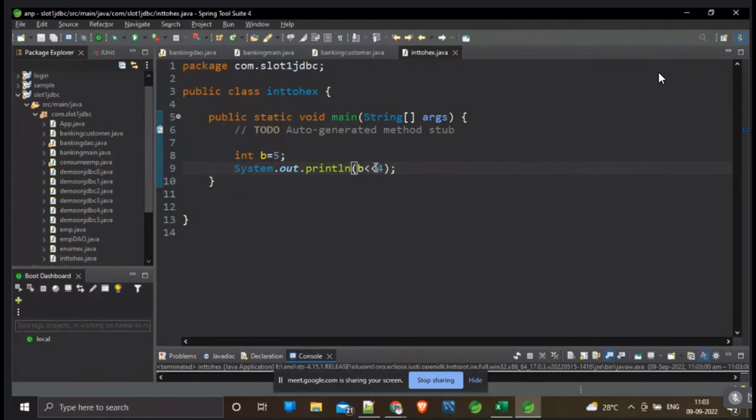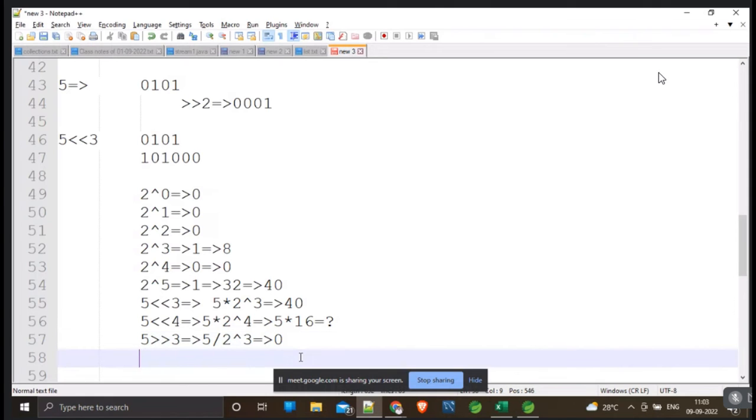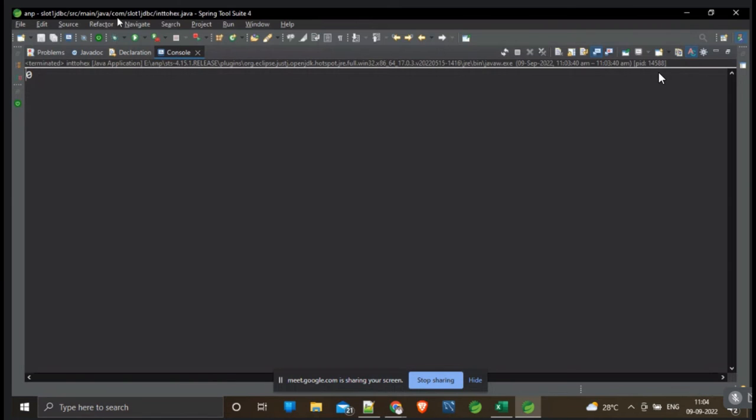See, we have 5 and I am right shifting by 3. So I think it would be 0. Okay, let's write something else. 8 right shift 2, that means we have to divide 8 by 2 power 2. That means it is 4 and you will get a 2, right?